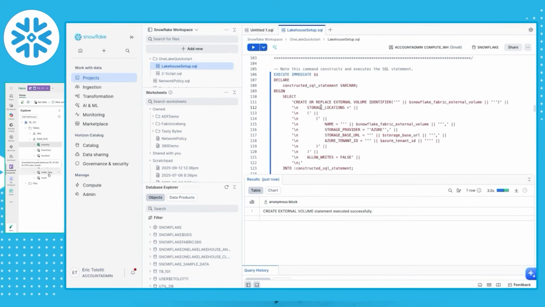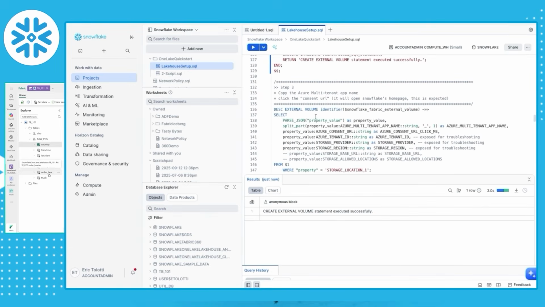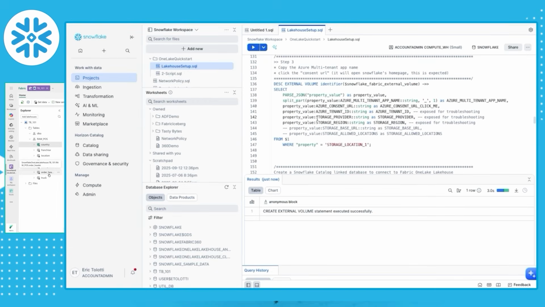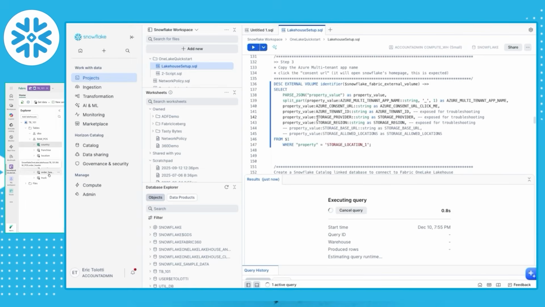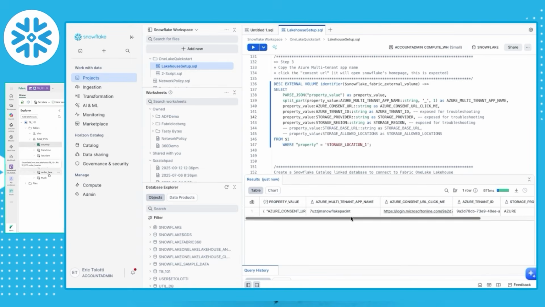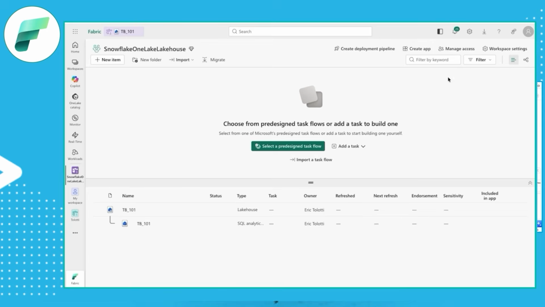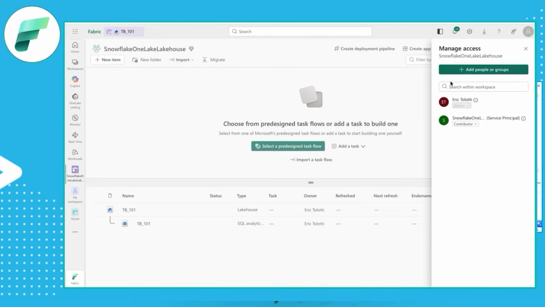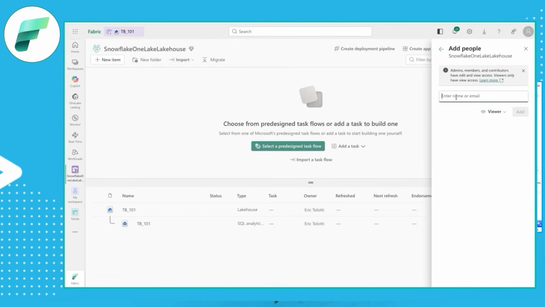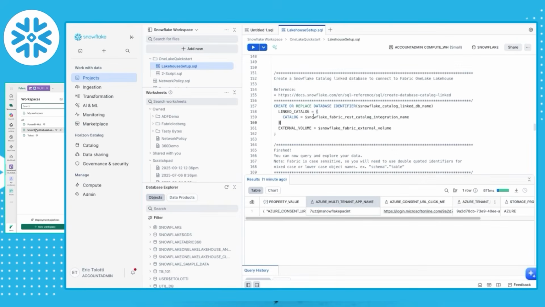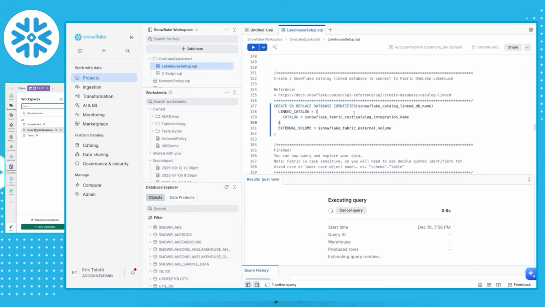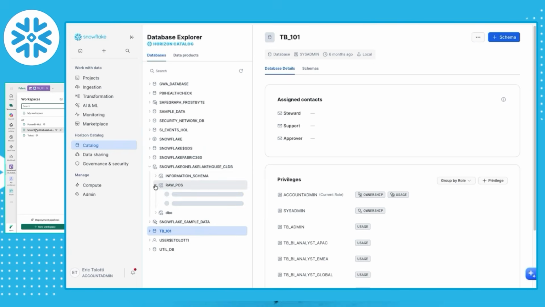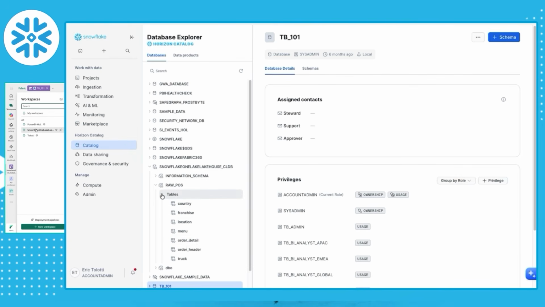This tells Snowflake the data files are being stored externally. So the catalog integration is for metadata files, and the external volume is for data files. This automatically creates a multi-tenant service principal that needs to be added to Fabric to allow Snowflake access to the data. Now with everything linked up, the catalog linked database can be created in Snowflake. And now the Lakehouse tables in OneLake show up in Snowflake just like any other data object.